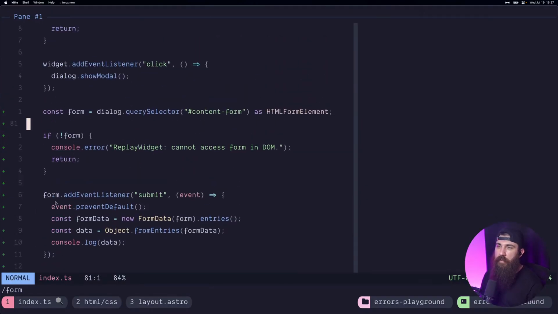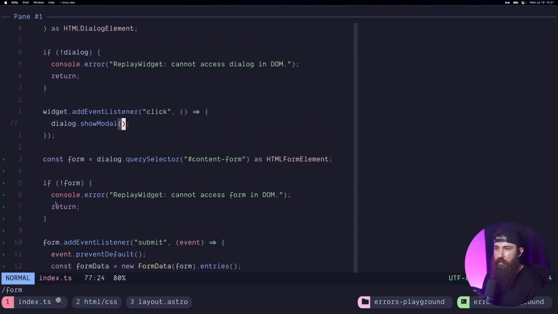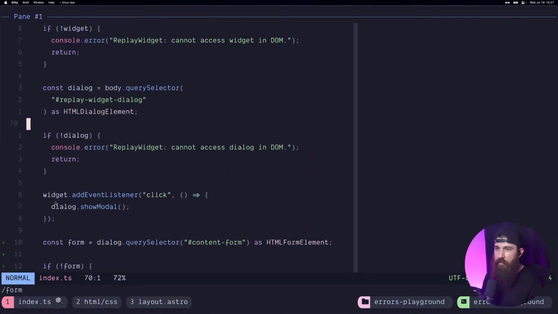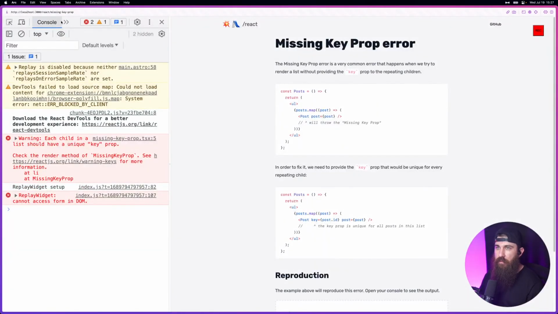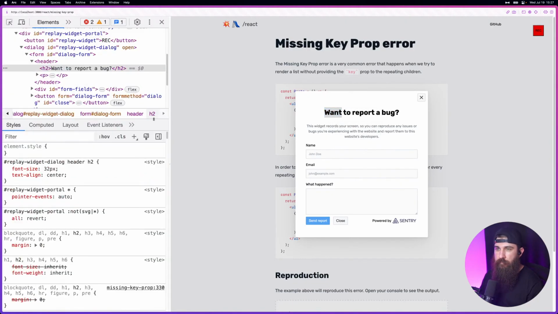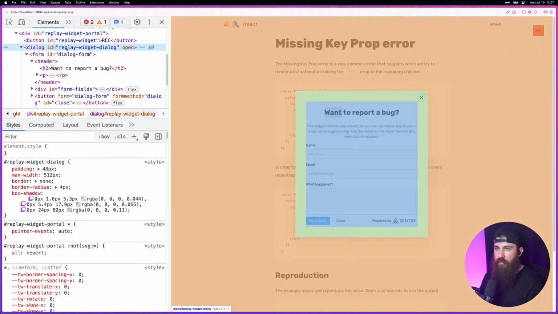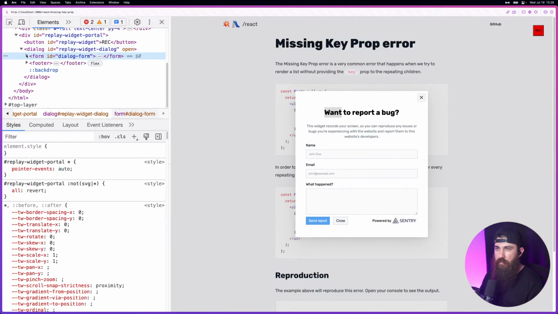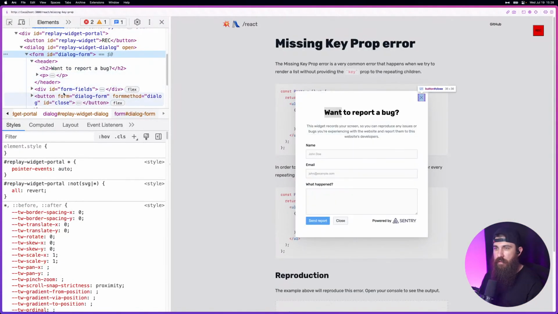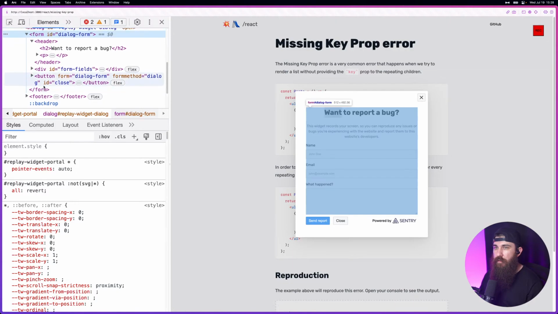Okay. Oh, wait a minute. There's a dialog, right? And the dialog is the replay widget dialog. Okay, let's see. There's the dialog, replay widget dialog. Inside we have one form, but there's another form. Okay, so that might be the case.